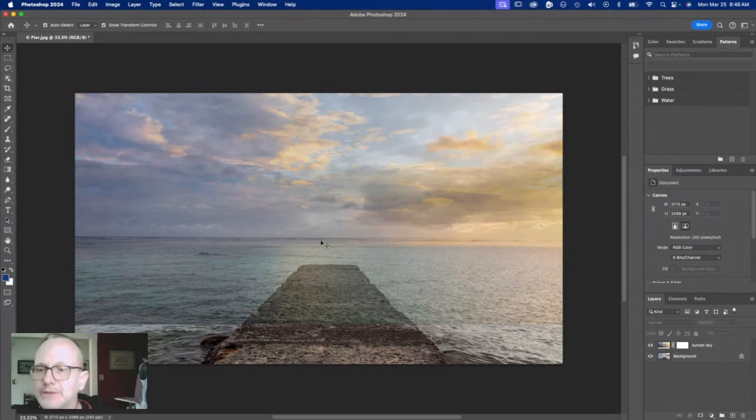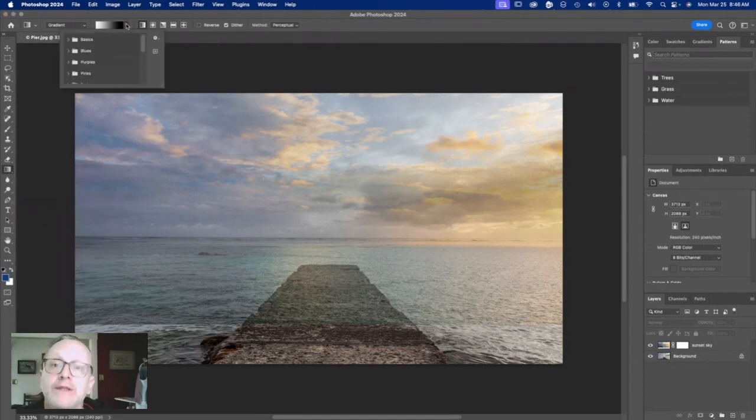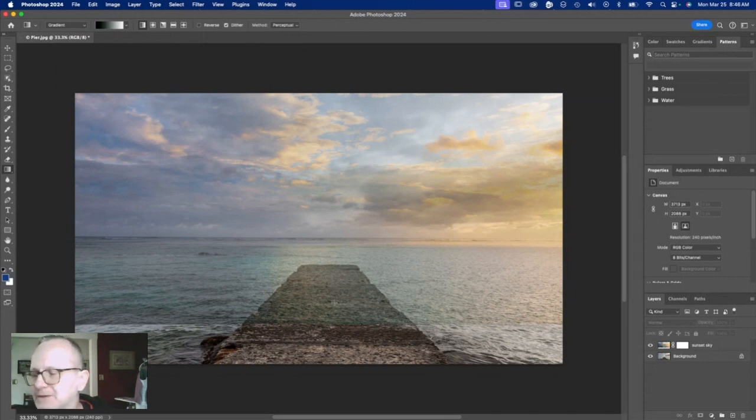Here now, we can see they're not quite blended yet. I'll press the key G to choose the Gradient tool, which is here in the toolbar. And under the Gradient menu and Basics, I'm going to choose Black to White. When we're using masks, it's important to remember black conceals and white reveals. So what we're going to do here is gradually transition the sunset sky layer to be visible.